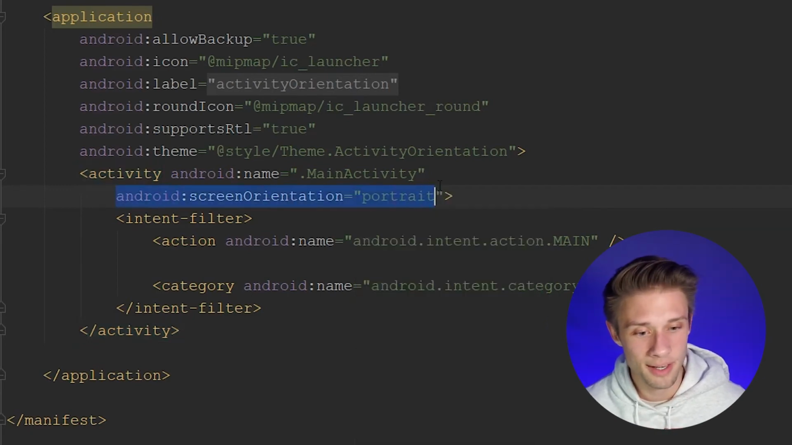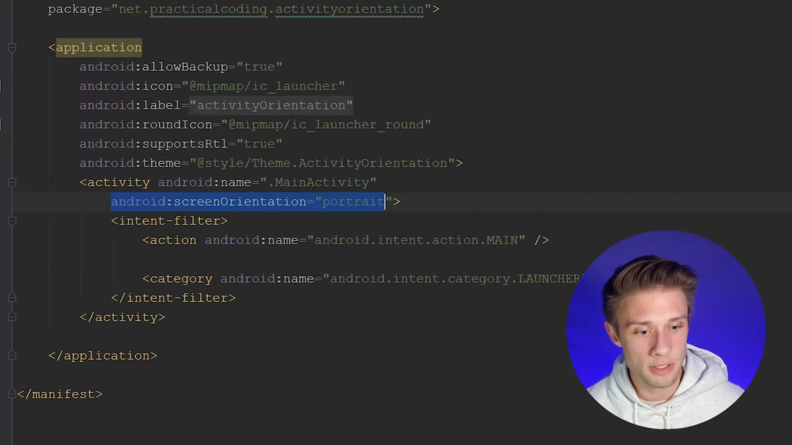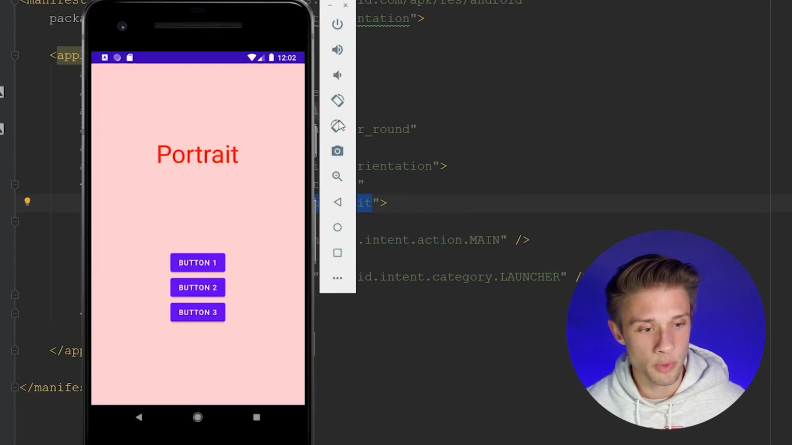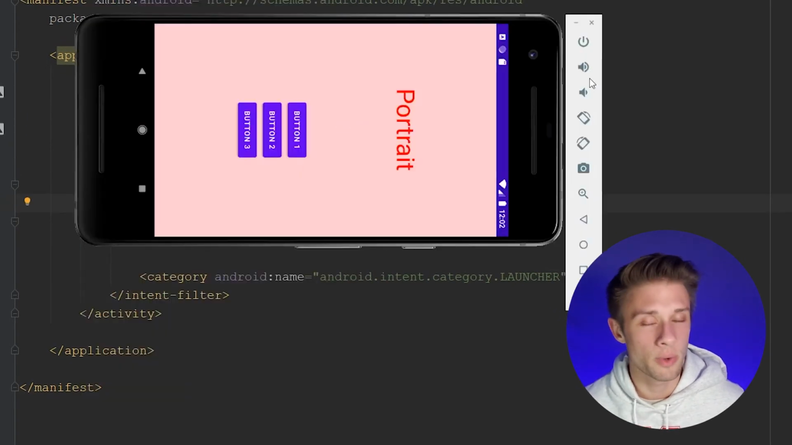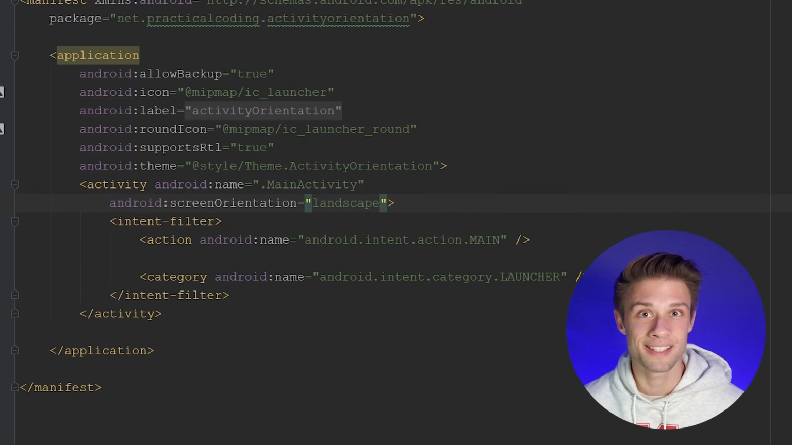So we have this attribute in our Android manifest file, and I removed the code we had in our onCreate. And if we run this, it should be stuck in the portrait view. So if we rotate it, it is stuck in the portrait view, and you can go back and change it from portrait to landscape. And it'll have the same effect. It'll lock it in the landscape layout.